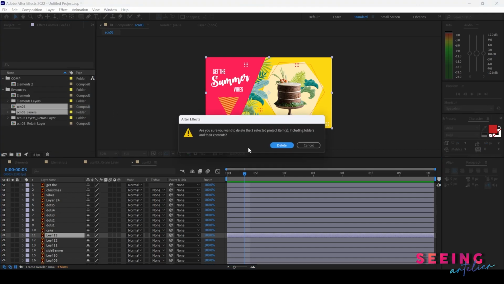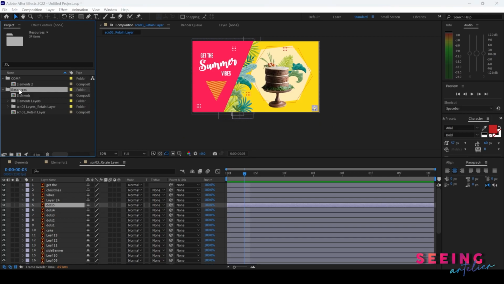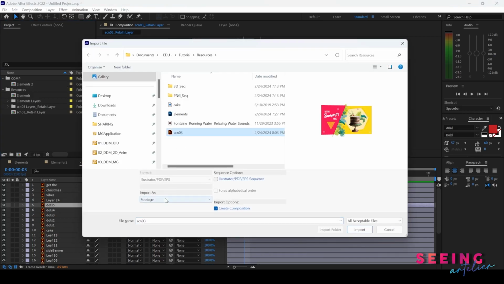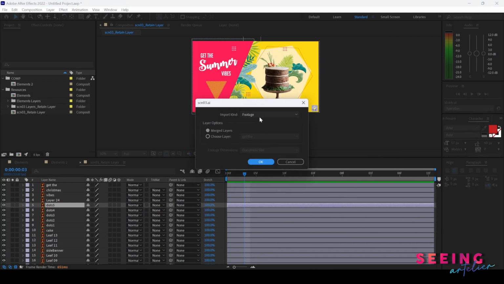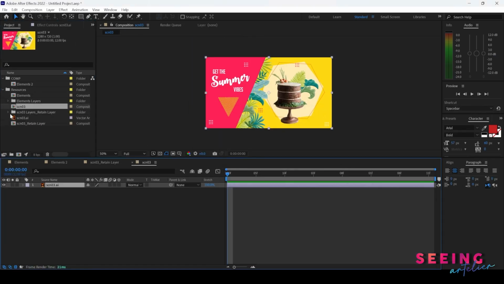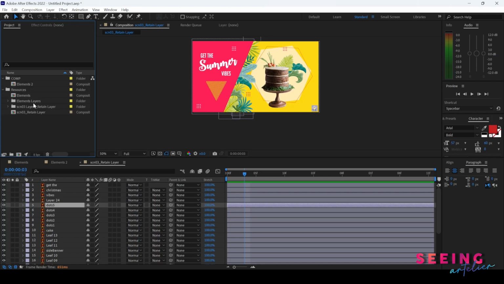So let's delete this. If I import footage and create comp, it will ask me whether I really want to import a footage or a composition. And yes, I need to merge it. If it's like this, you will only get one AI file like this. So this is the difference between importing footage, composition that is retained layered, and compositions into After Effects.